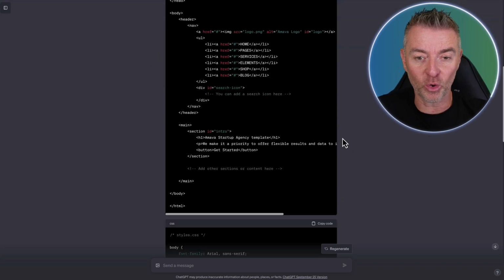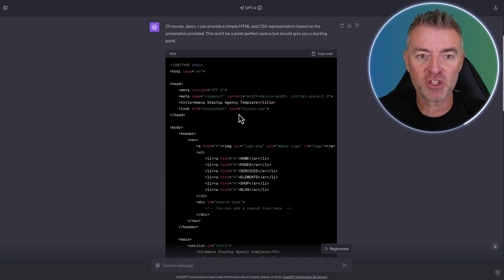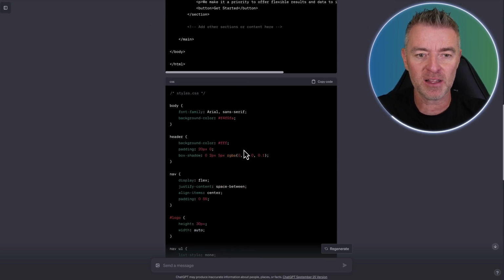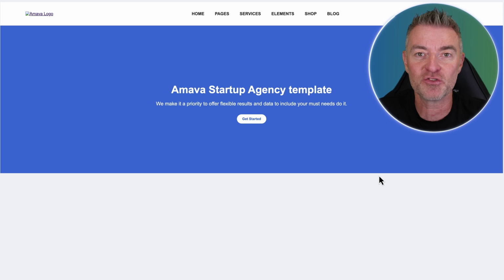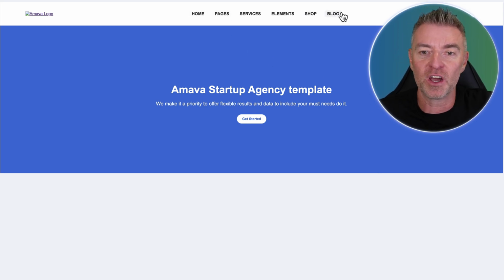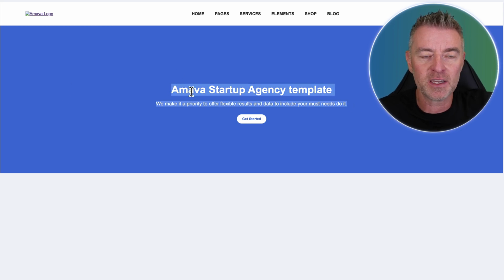So I copied all of the code that we've got here, put them into two separate files. This one here being the index.html and this one the styles.css. And then I loaded up the site and here it is. It's actually created a template and it's incredible. It's got all of the text right at the top. It's got all of this right as well. It's used the right color blue.